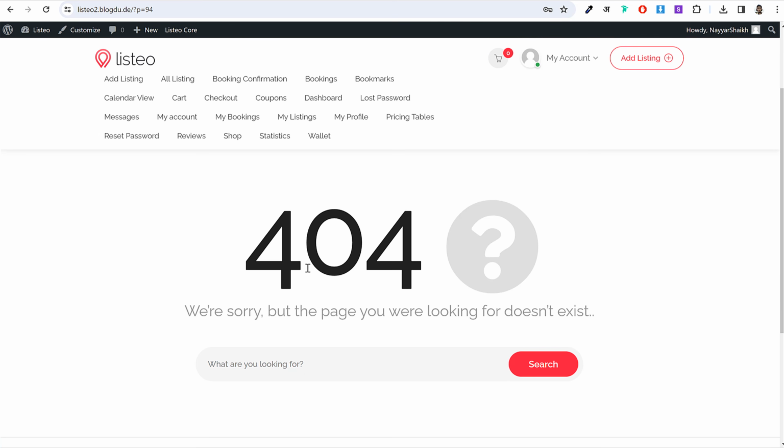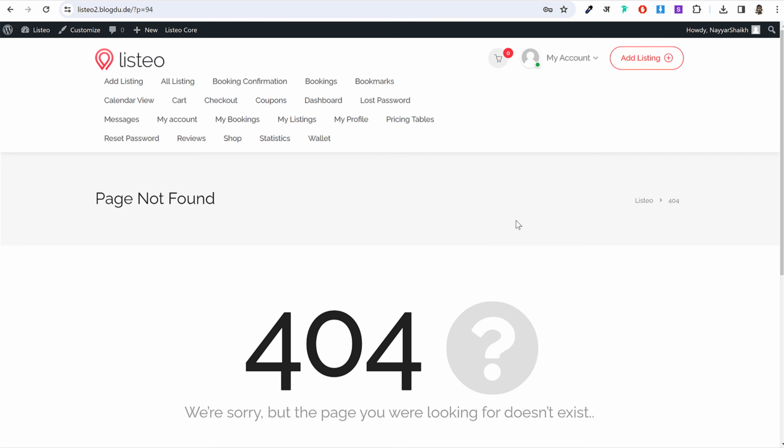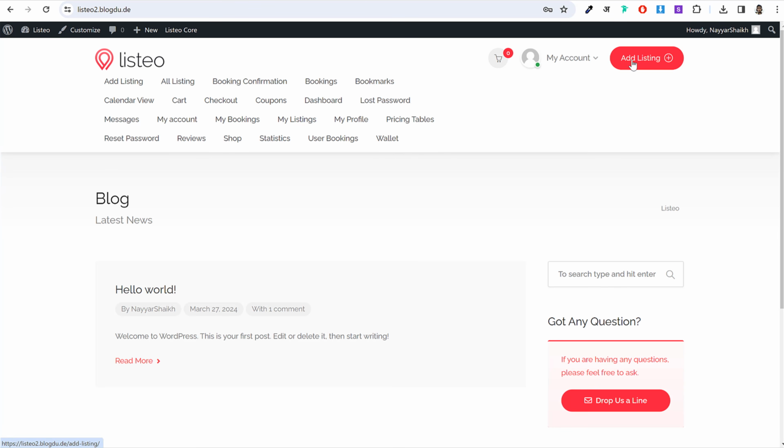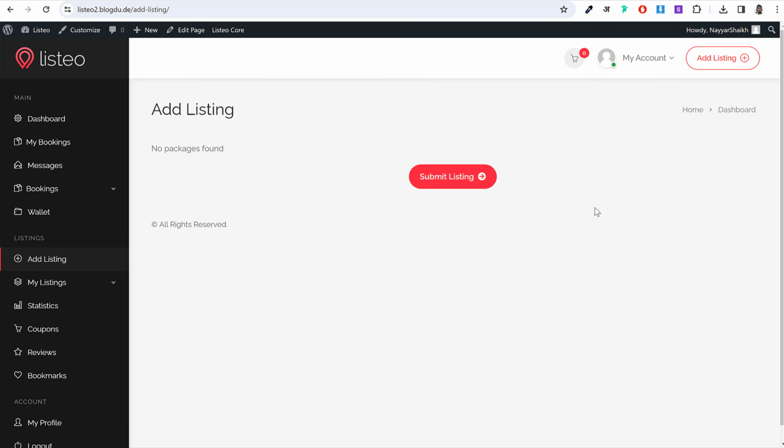Earlier we were getting this page not found 404 error. Now if I try again, first let me go back to the home page. Now if I try again, if I click on add listing, now as you can see this is now working, because we have set this page as our add listing page.